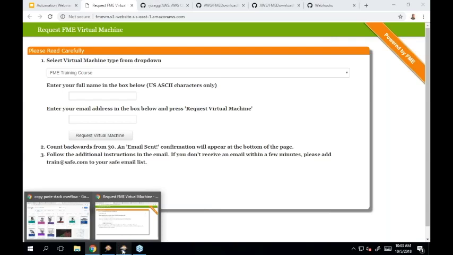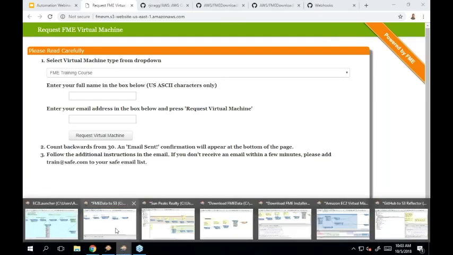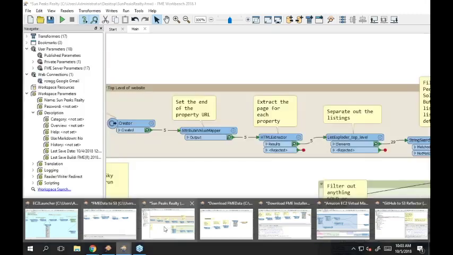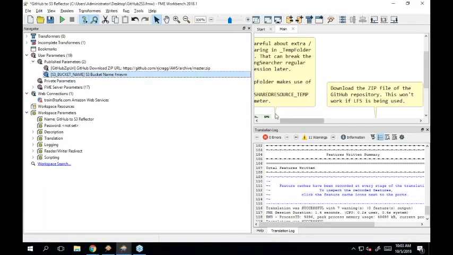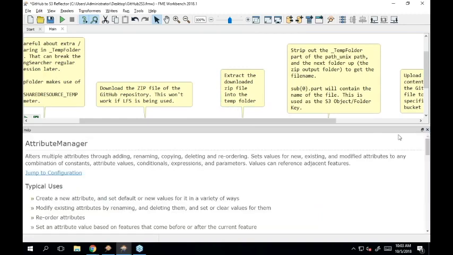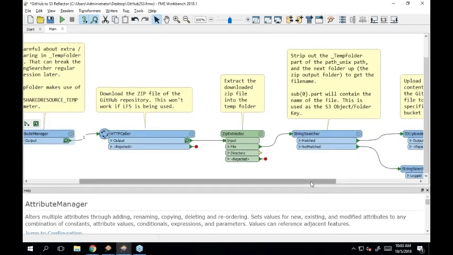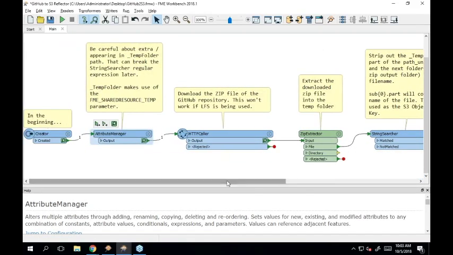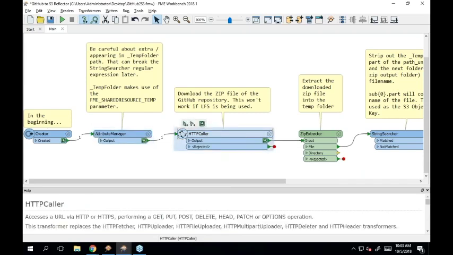So I used a slightly different workspace for this. This is my GitHub to S3 reflector. I can actually use this workspace to move any GitHub repository that I want onto an S3 bucket. So it uses an HTTP caller to get the zip file from GitHub. This is assuming I don't have something with LFS. In this case, it'll work.